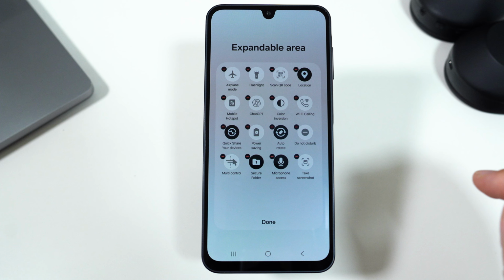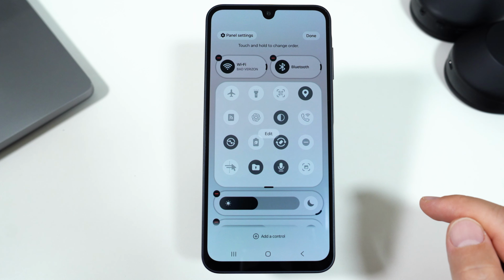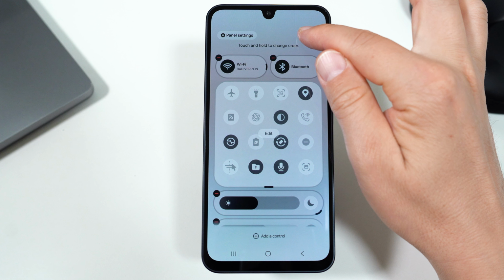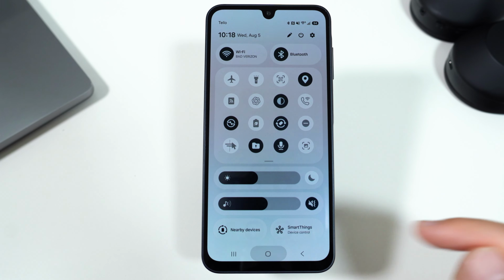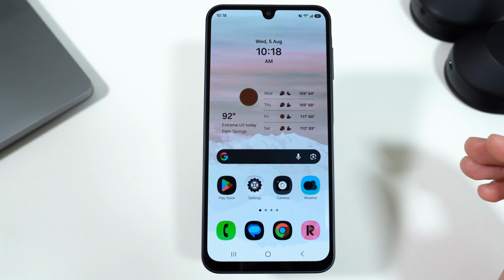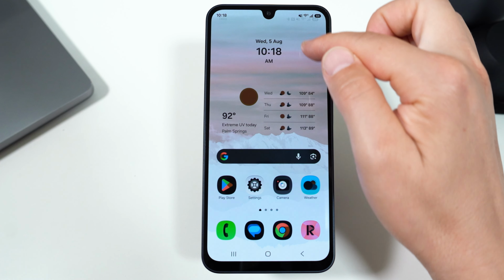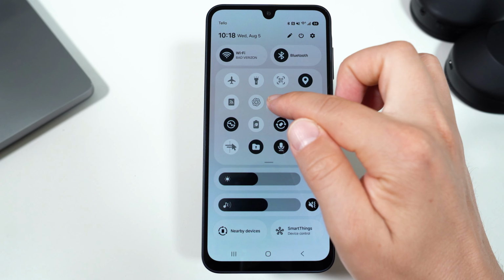Now that it's in your quick settings, you can just swipe down and tap the button, quickly turning color inversion on or off without having to dig through settings every time. And that is how you turn on color inversion on your Samsung Galaxy phone.